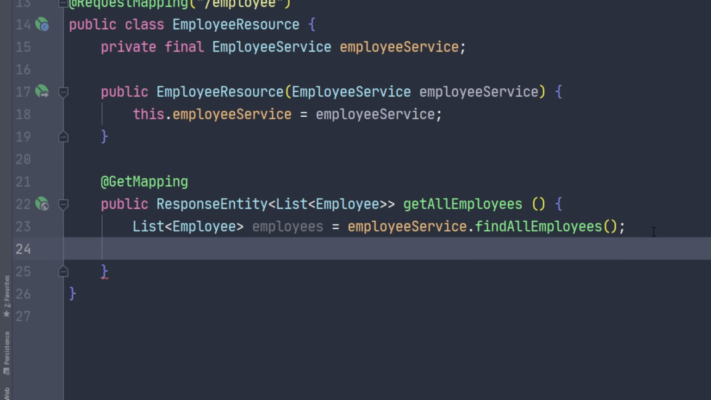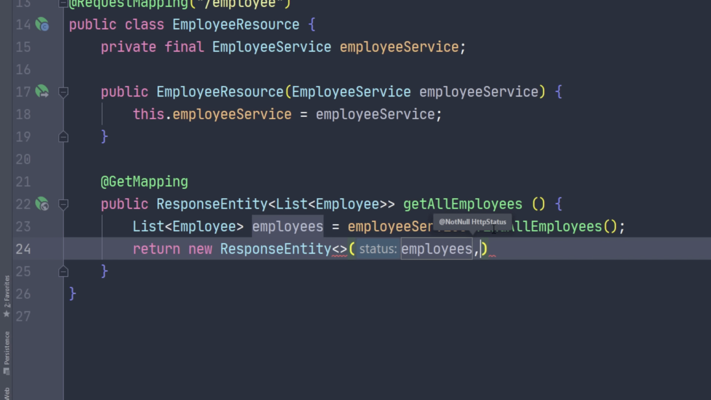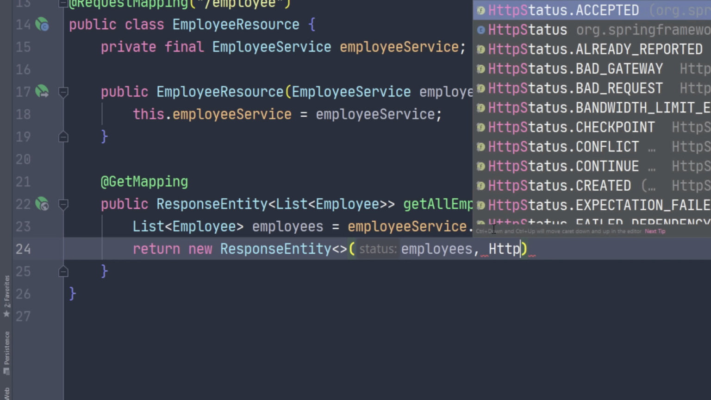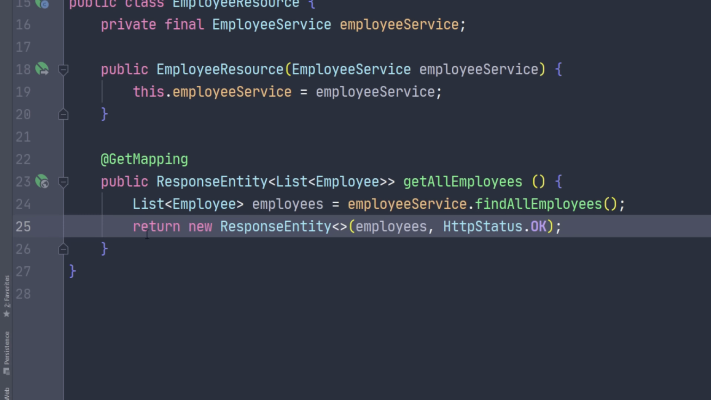So what I'm going to do now is to just say return, and then here we're going to return a new ResponseEntity. And then inside of it, we're going to put all of our employees. So we're going to say employees, which is going to be in the body. And then we have to pass in the HTTP status code, which is going to be a success. So we can do HttpStatus.OK, because everything went well. That way the user will know that they got a 200 response and everything went through perfectly.